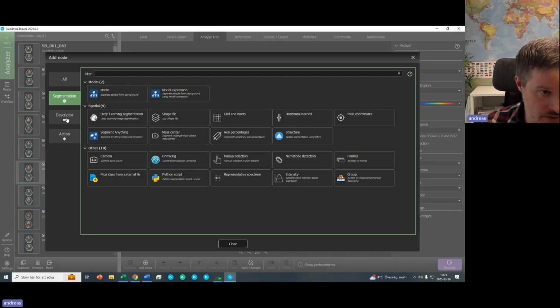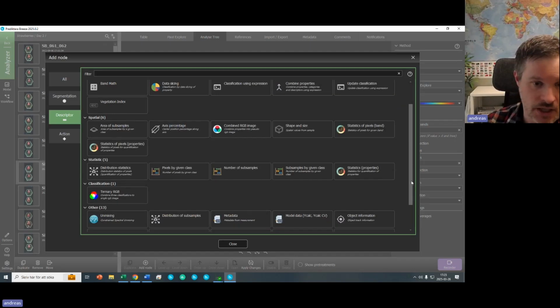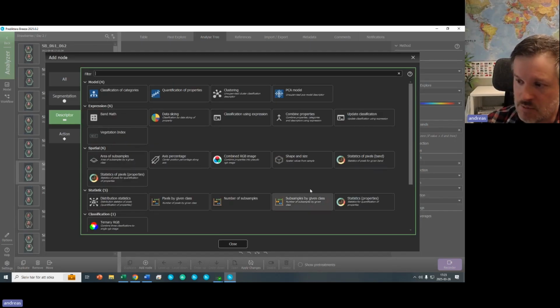I'll also just briefly show you the descriptor tab. So here you have a bunch of other tools. Descriptors are basically parameters that you want to calculate from your images. So this could, for example, be a classification model or something like this. And we're going to actually apply a quantification model later on.